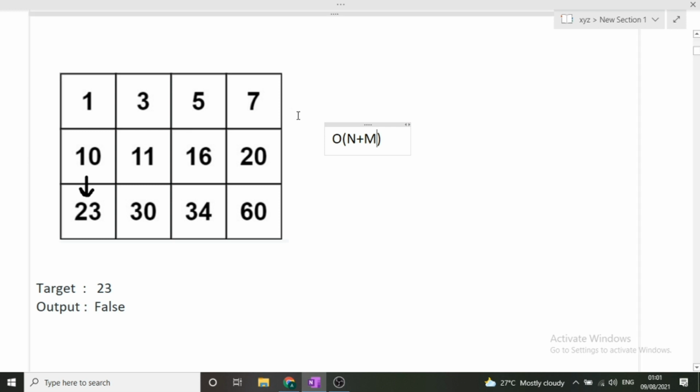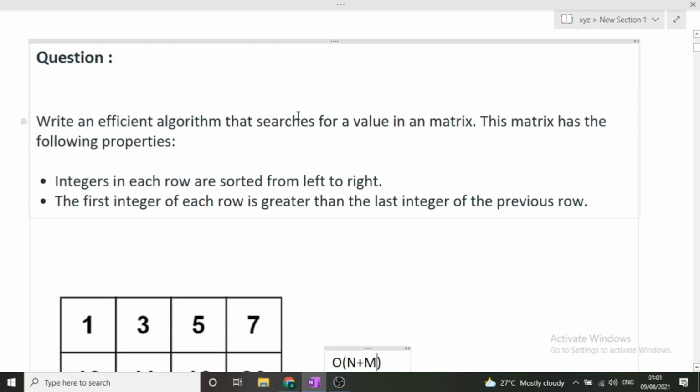So this was the entire question as well as the approach. I hope these things are clear to you. Now let's see the code for this particular question.